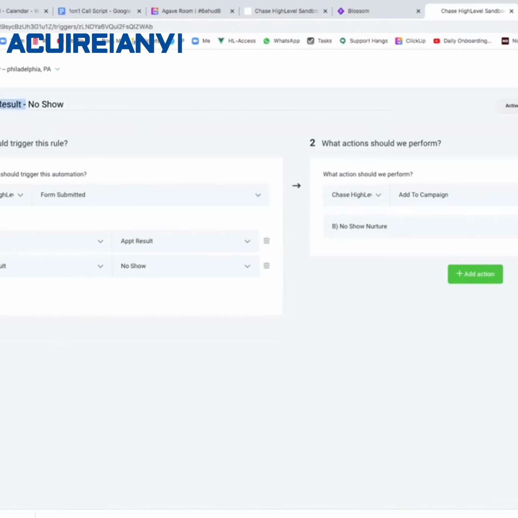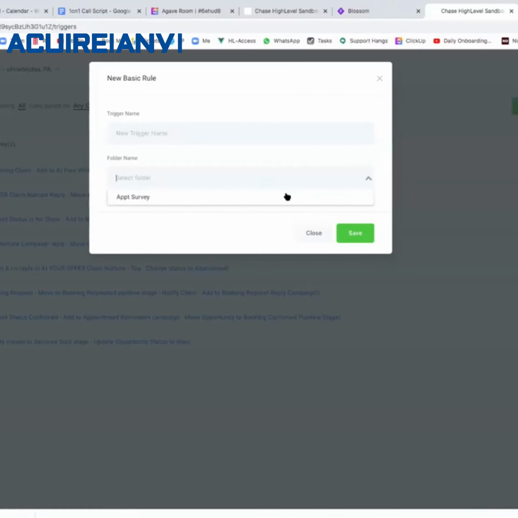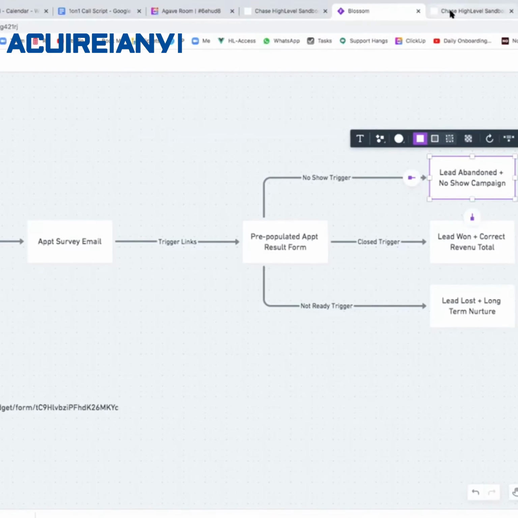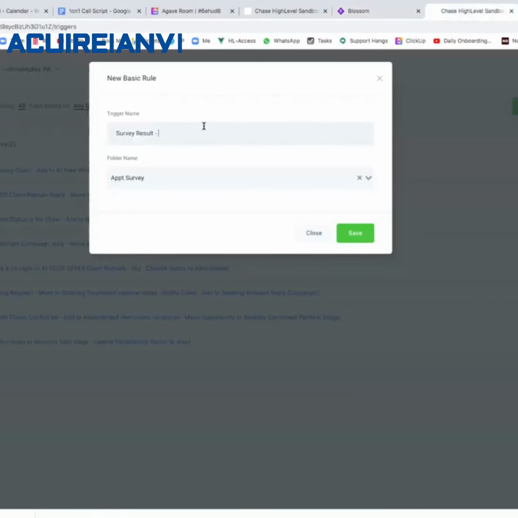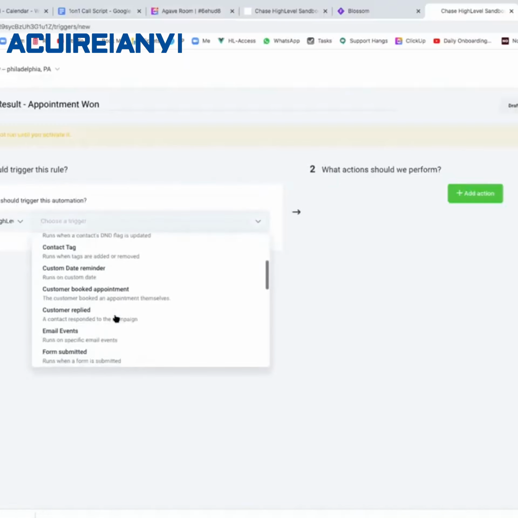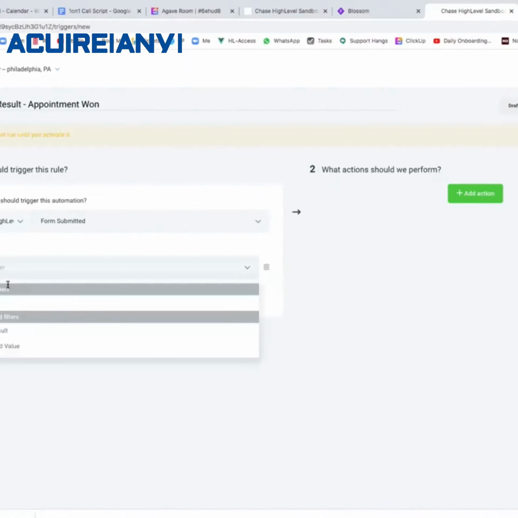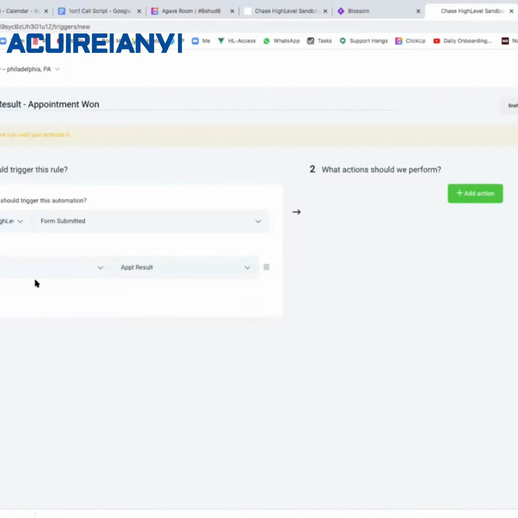Okay, so next up will be the trigger for survey result equals, and then what did we call this? Closed, or let's say appointment one, something like that. Okay, same thing, form filled out, form submitted, form is appointment results, custom field is sold.